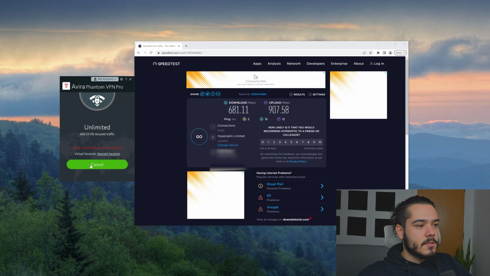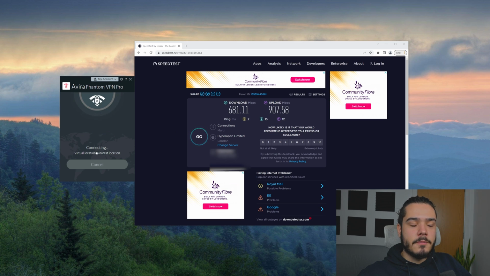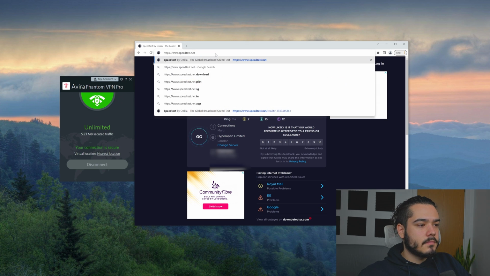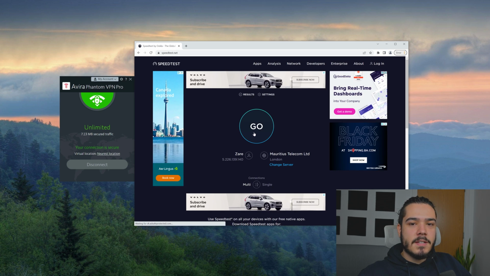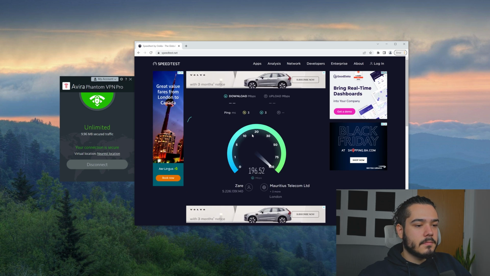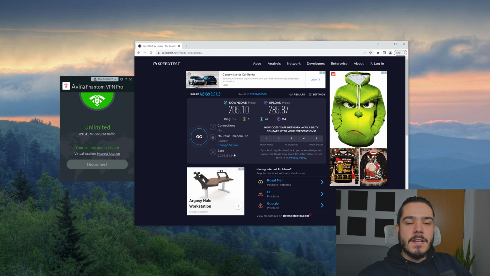Now I'm going to connect to the Avira Phantom Pro VPN and I'm just going to connect to the nearest location. So this should give me the fastest server. Now I'm going to refresh speedtest.net and we're going to run the same test and let's see what speeds we get. Okay, so my speed test result has completed and as you can see, my speeds here are 205 down, 285 up, and my ping has only increased to 3, which is really good.